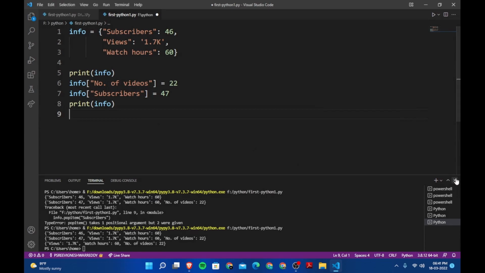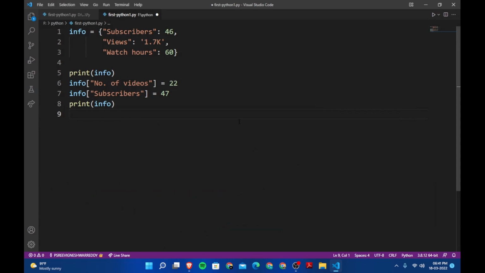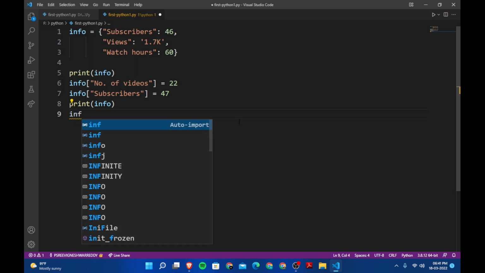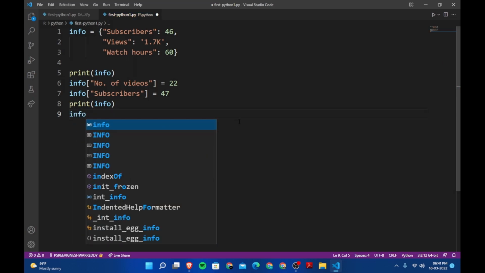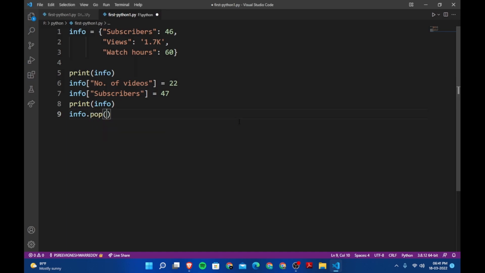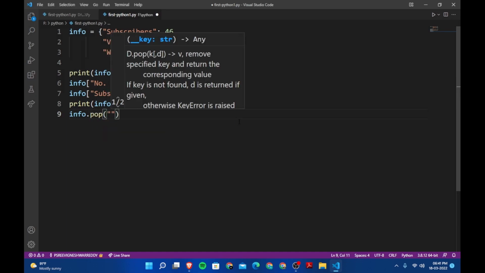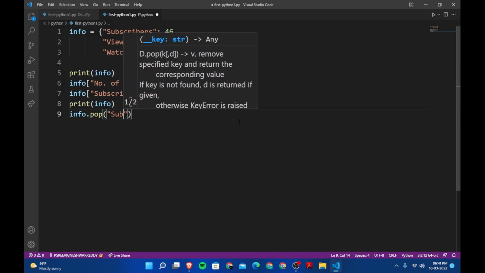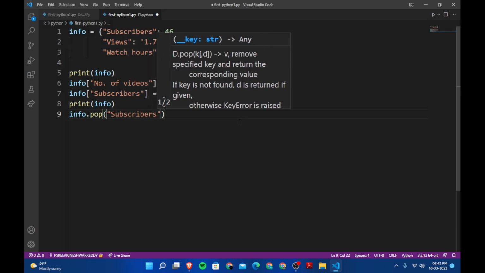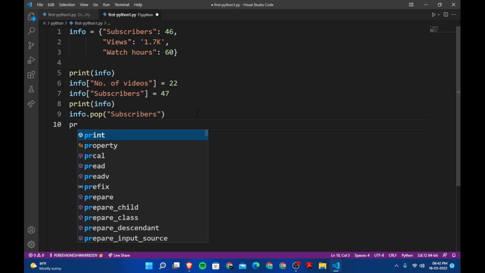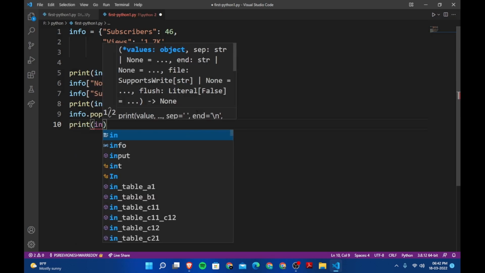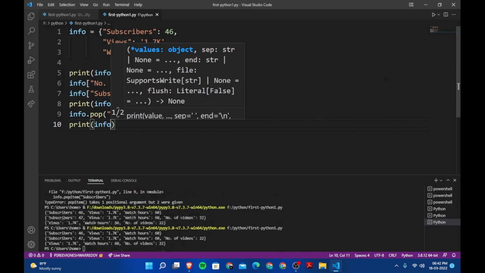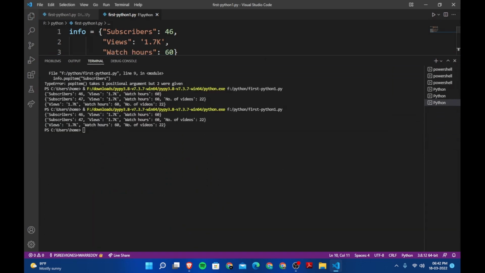If you want to delete anything from the dictionary, you can even do that. To do that, you just say info.pop and just enter the item. Suppose if I want to delete subscribers, I can do that. And after this, let's print info. And now when we run the program, first we have subscribers, and then after we don't have the subscribers.